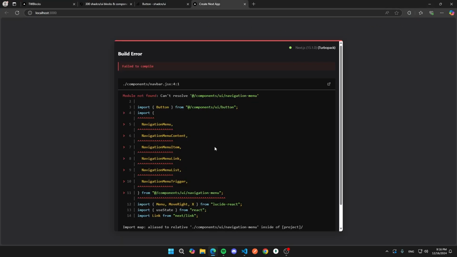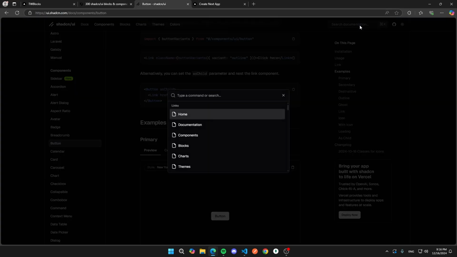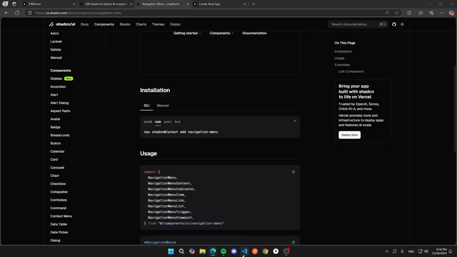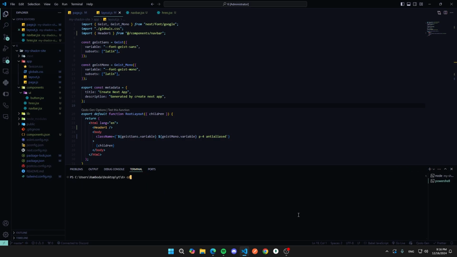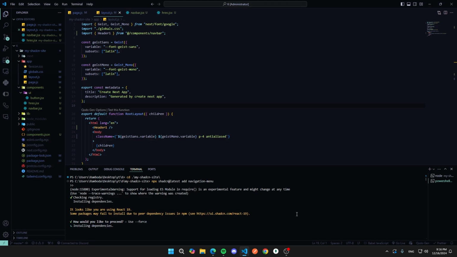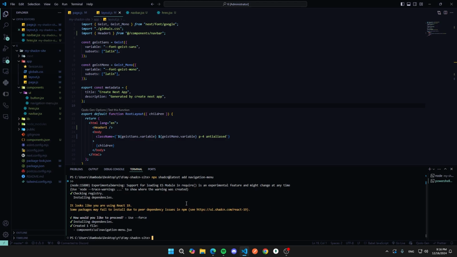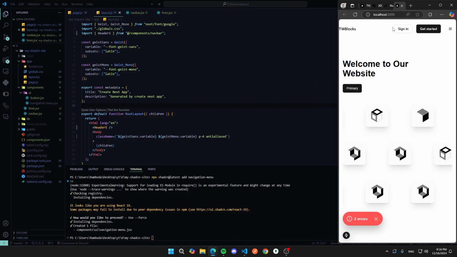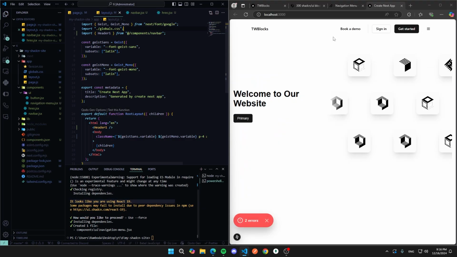So now we have some errors that the navigation menu is not defined. So let's go to Shadcn. Let's search navigation menu, and let's copy this command. Then we're gonna run it in our terminal. So as you can see, now Shadcn is installing the navigation component. So now if we go back to our website, we can see that this navbar has been set successfully. As you can see, it's really nice, smooth, and responsive as well.